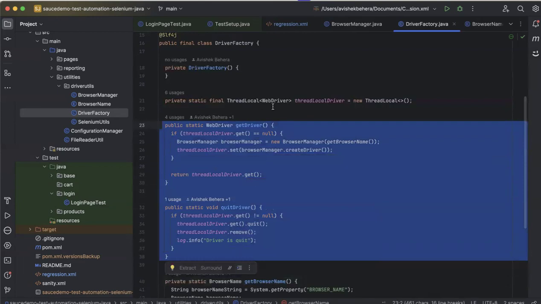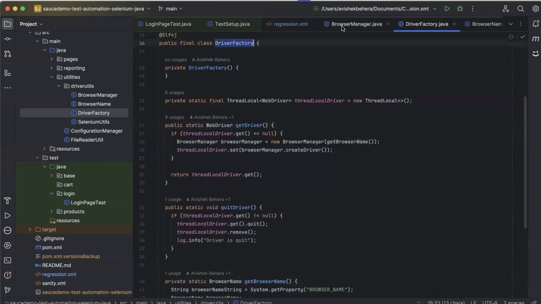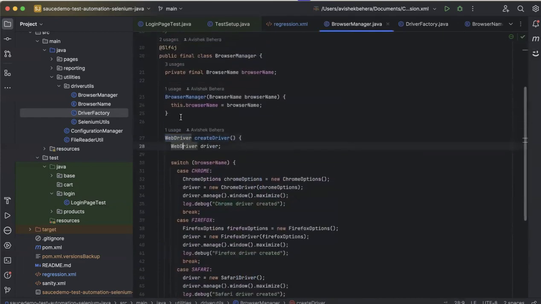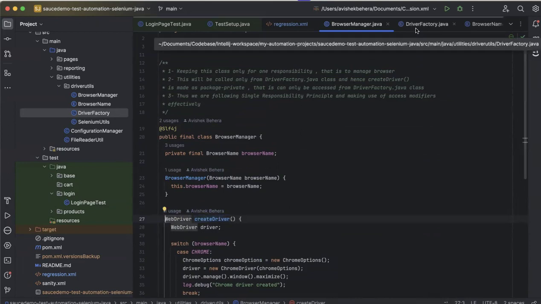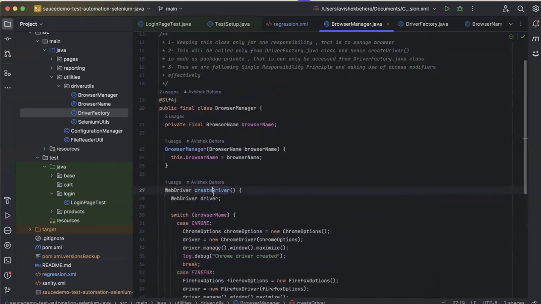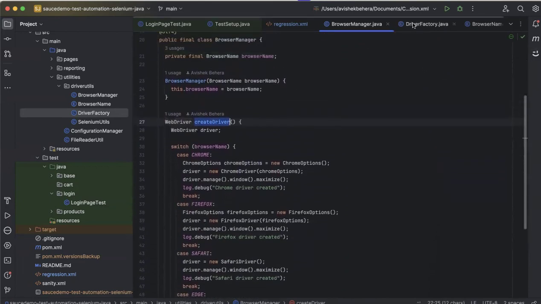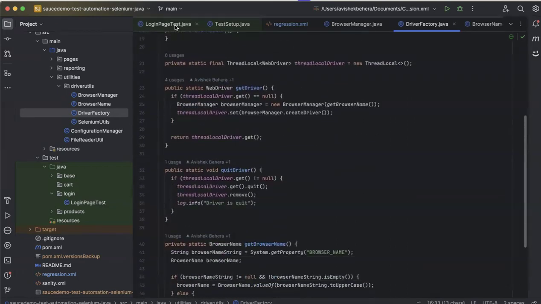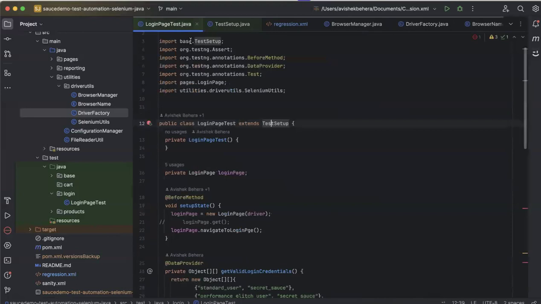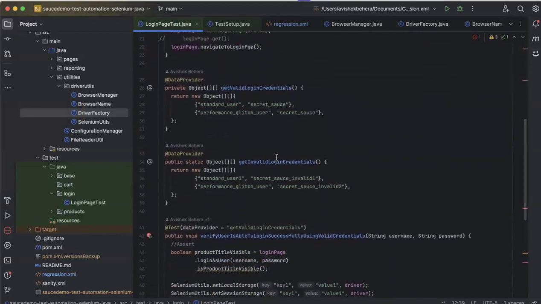If you need a driver, you can only call this get driver method from driver factory, not from browser manager, because the browser manager's create driver is not public. Both of them are in the same package, so it can only be used by classes within the same package. Nobody else can call this get driver. So it is clear that I'm properly handling the thread driver and each test is going to use its own driver. Even though, we saw that while running the tests, it was interfering.